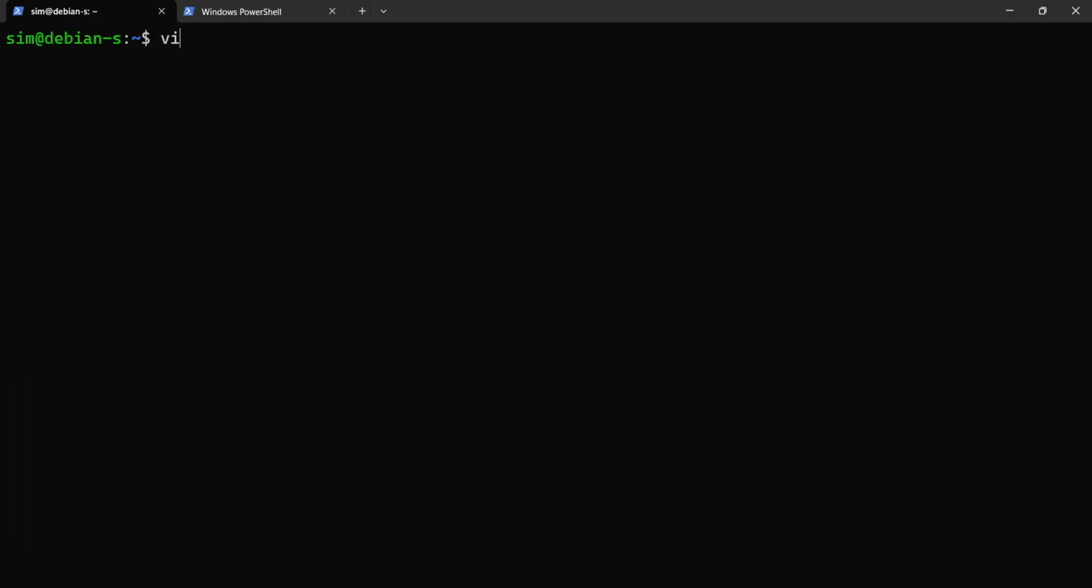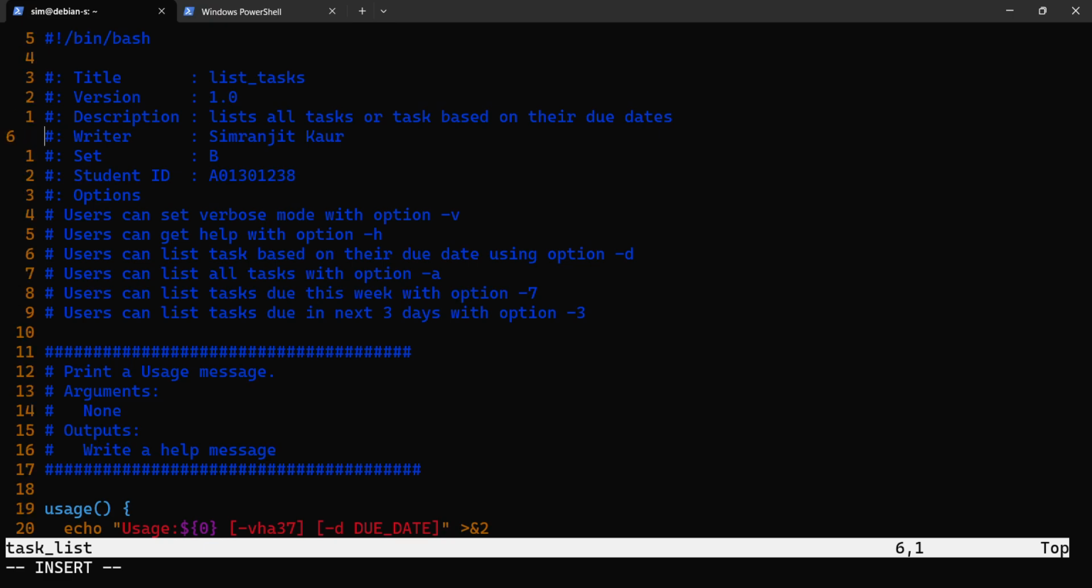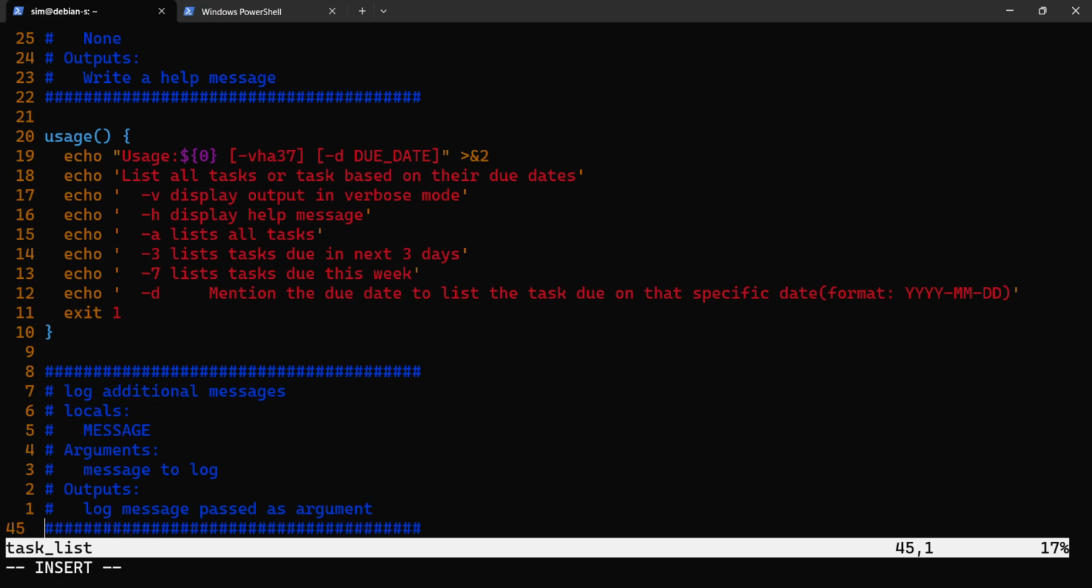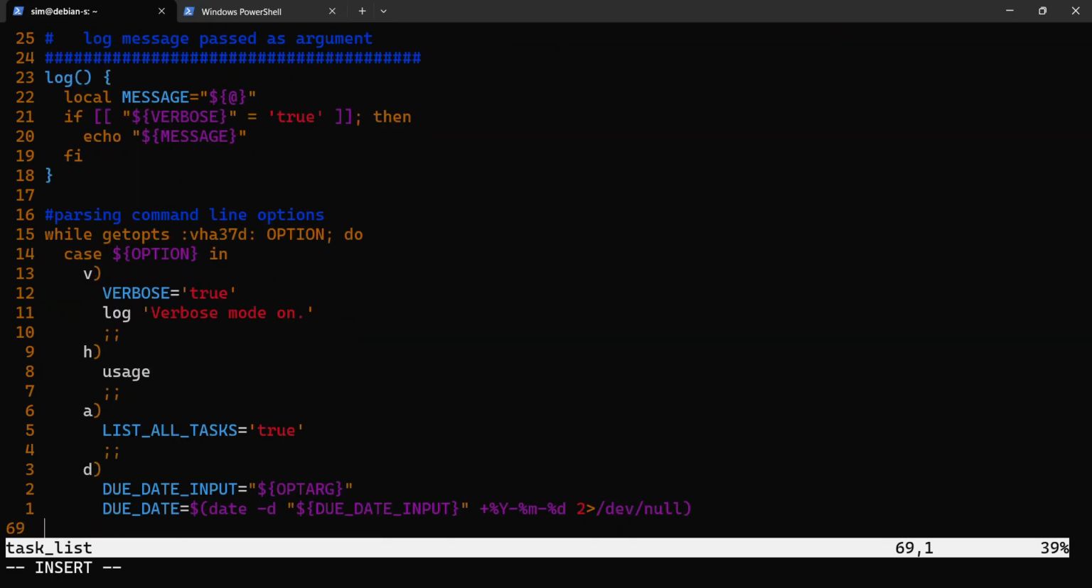Now let's quickly move on to our next script, which is password listing. Oh, sorry, which is task listing. This script lists all tasks or tasks based on their due dates. We would use option V to set verbose mode, H for help message, D for listing tasks based on due date, A for listing all tasks, 7 for listing tasks due this week, and 3 for listing tasks due in the next 3 days. The usage function and log function are used in the same way as the previous script.